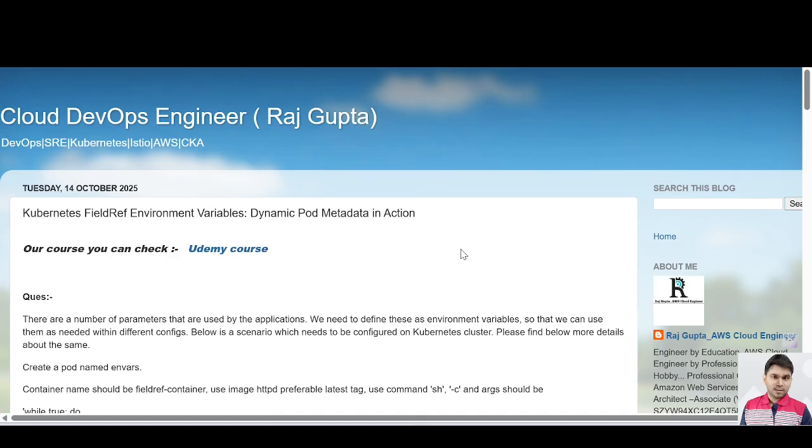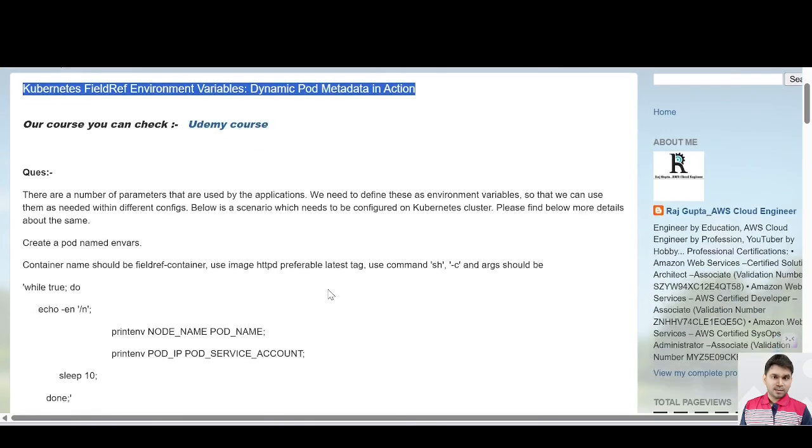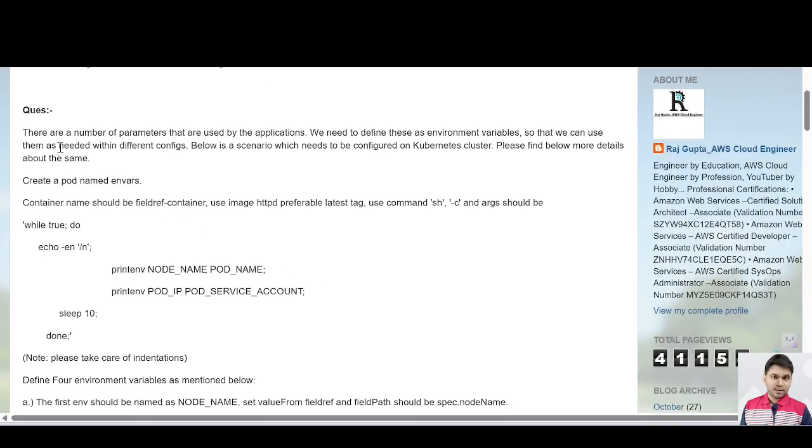Today we are going to see one more scenario, and let's see what today's scenario is. As the title says, Kubernetes field reference environment variable: dynamic pod metadata in action. Okay, so let's see the details. There are a number of parameters that are used by the application. We need to define these as environment variables so that we can use them as needed within different configs.